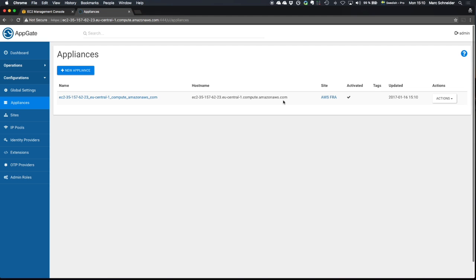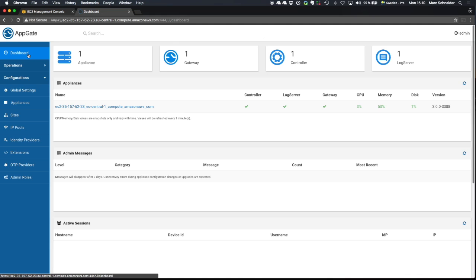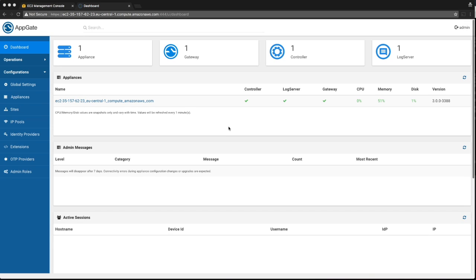And now we can go back to the dashboard and review that we actually have one gateway now set up. As you can see, now we have an appliance with a gateway, controller, and log server. So now we should prepare a resource that will be put into that site, in that subnet. And for that we can simply use an example Tomcat server, which provides us with web-based access.